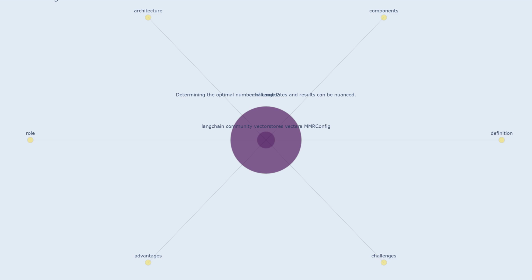Challenge 2. Determining the optimal number of candidates and results can be nuanced. The choice of max candidates and max results depends on factors such as the size of the dataset, the expected query volume, and the desired level of detail in the search results. It's important to find a balance between completeness and efficiency.